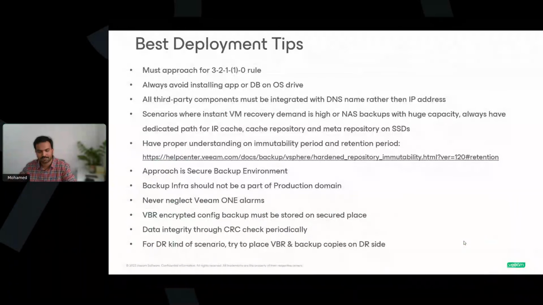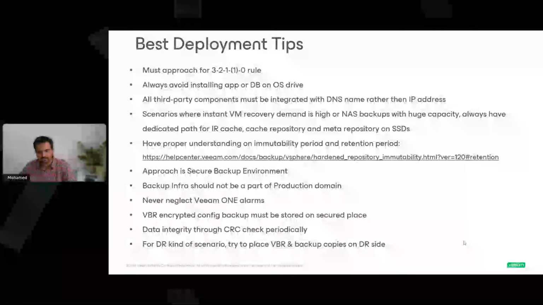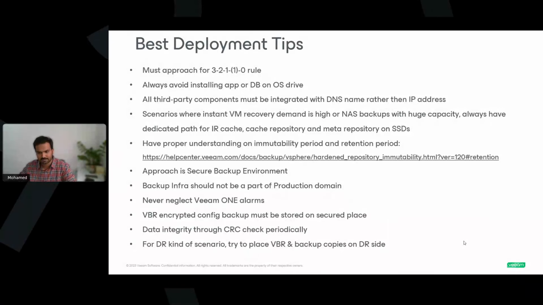Okay. So point number two, always avoid installing the app and DB on OS drives. I know I also repeat this mistake, but yes, we should avoid that. A normal tip, but it is the best. We are all aware of one of the targeted events we faced at the start of this year, right? So hence we should avoid this mistake.